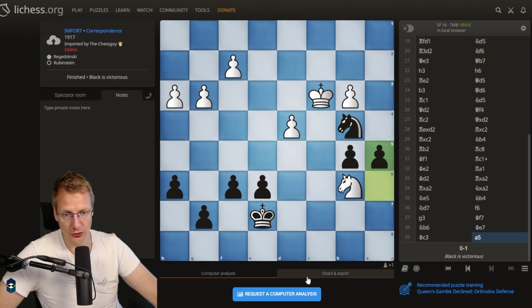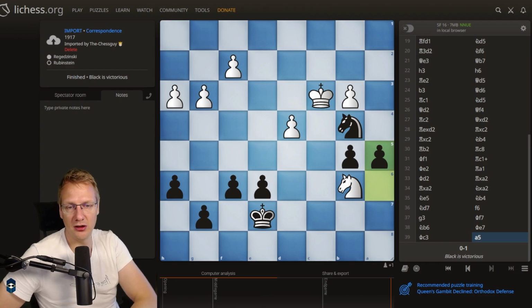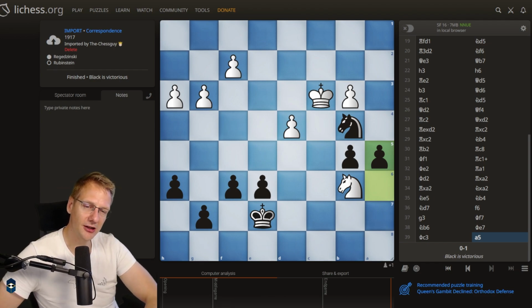So if you want to go through the analysis, because it looks so simple, right? White was just a bit passive. They allowed an isolated d-pawn, traded some pieces, and then boom, all of a sudden, lost. And that's exactly what happens if you don't play carefully enough.